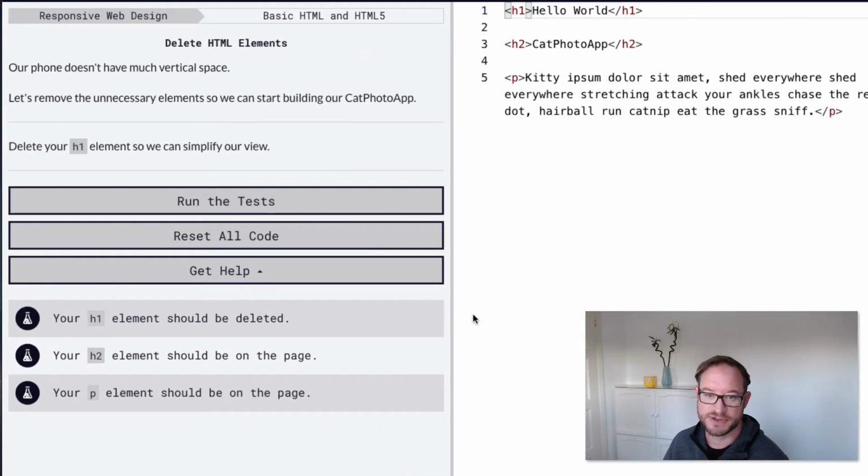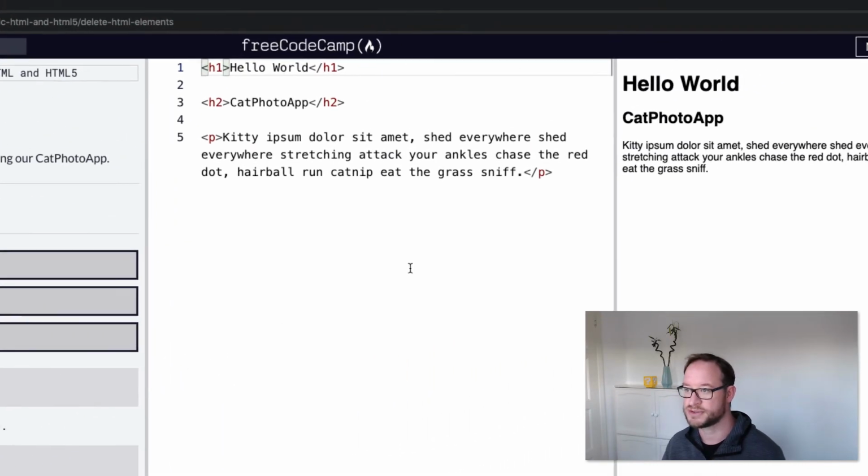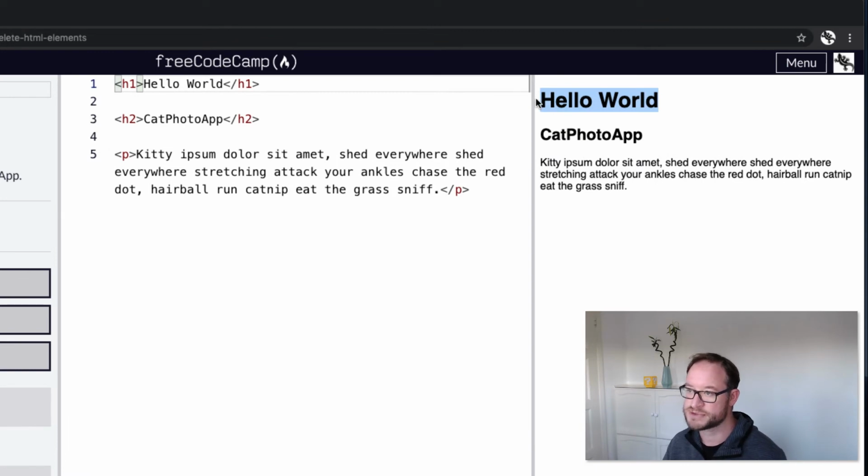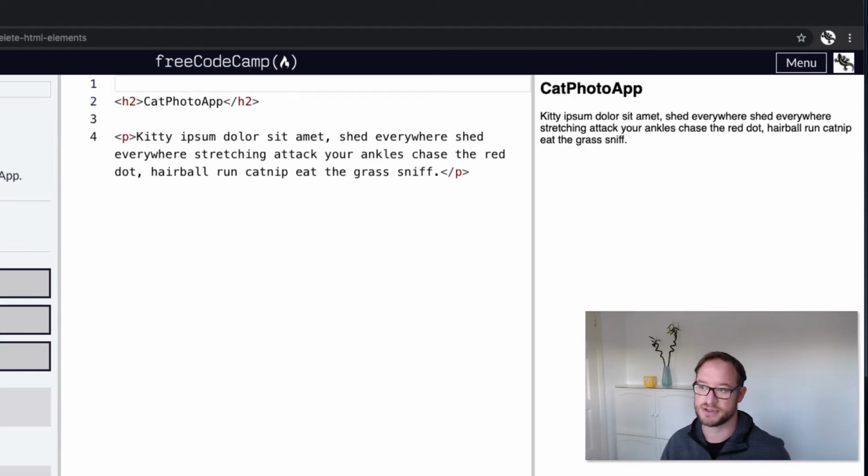Our phone doesn't have much vertical space. Let's remove the unnecessary elements so we can start building our cat photo app. Delete your H1 element so we can simplify our view. Okie dokie, so apparently this top title is not really part of the thing we were trying to build, so we can ditch that by simply deleting this code.